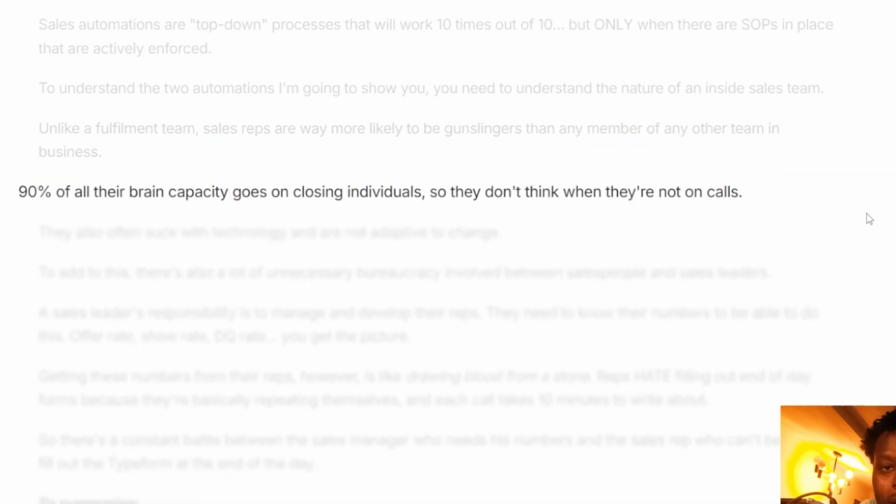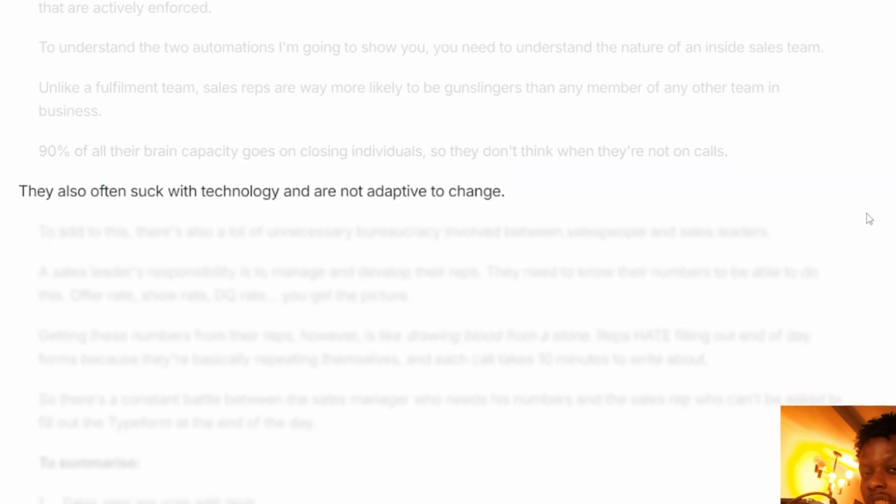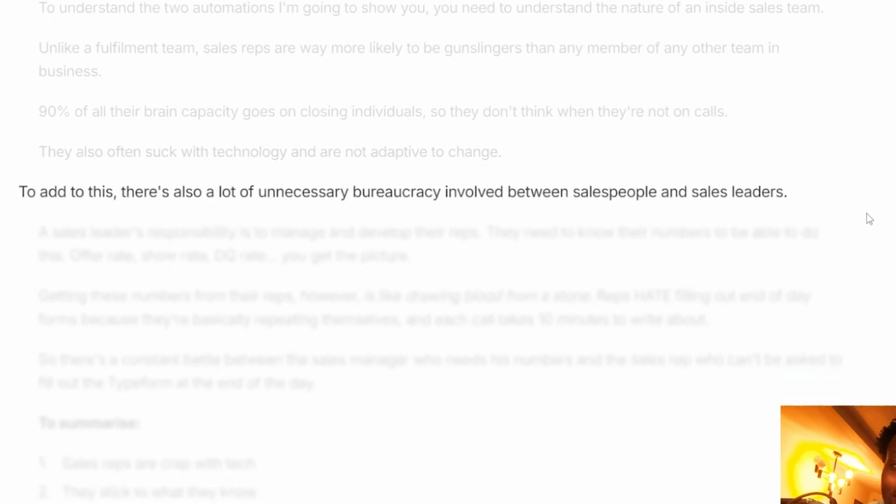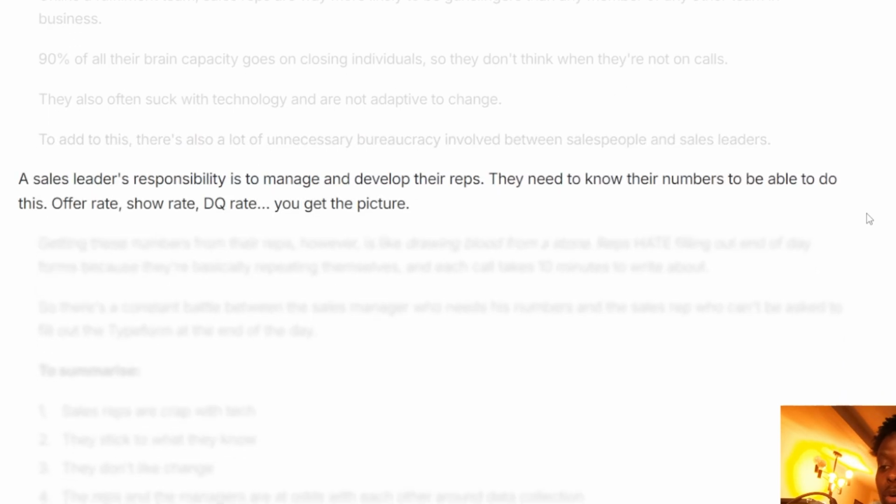90% of all of their brain capacity goes on closing individuals, so they don't really think when they're not on calls themselves. They also suck with technology. They're just not good at computers for the most part, and also not the most adaptive to change. And then to add to this, there's also a lot of unnecessary bureaucracy between salespeople and sales leaders, because the sales leader's responsibility is to manage and develop their reps first and foremost, but they need to know their numbers to be able to do this.